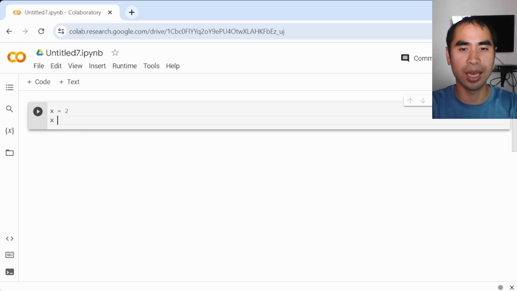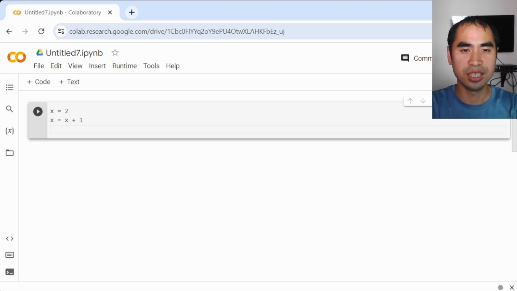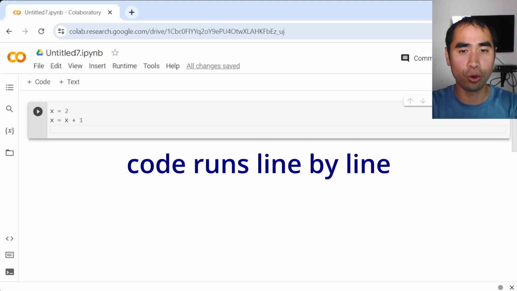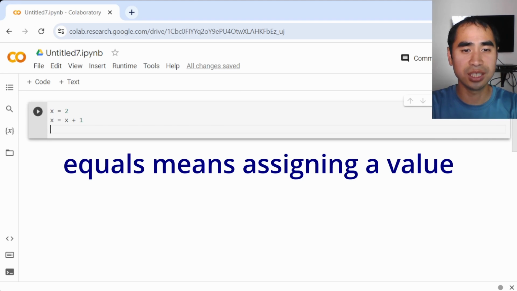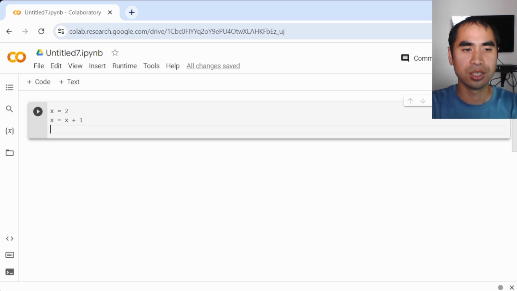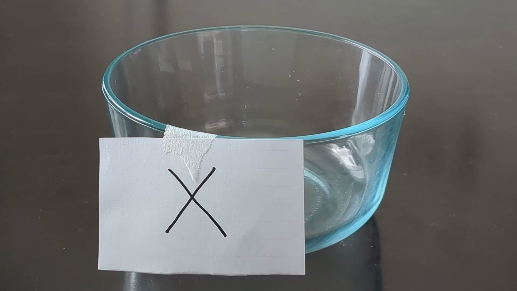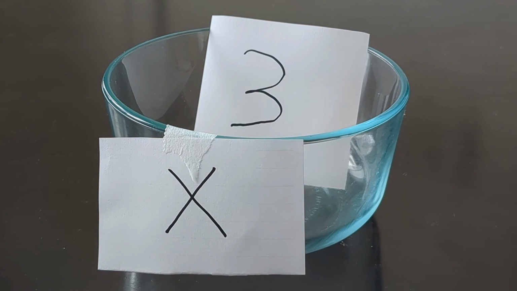Let's say I type x is equal to x plus 1 underneath. This makes no sense in maths. How can x be equal to x plus 1? But it makes sense in coding. Remember, the code runs line by line, and equals means assigning a value. So the computer assigns x the current value of x plus 1. The new value of x is 3.